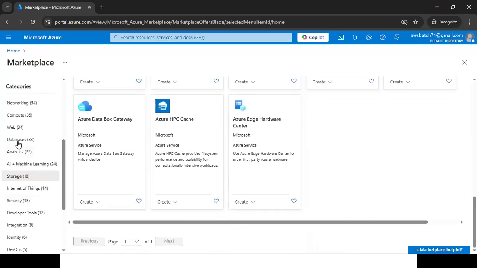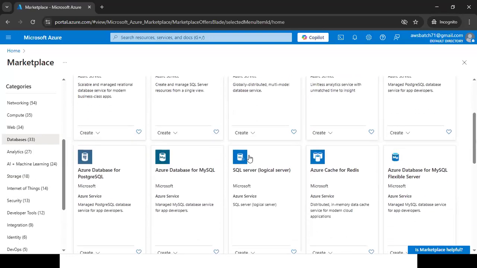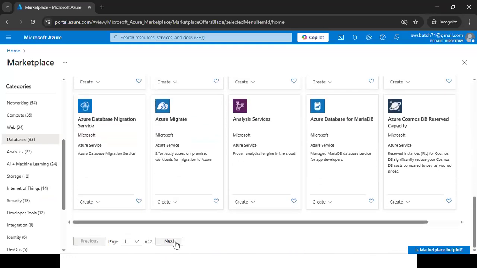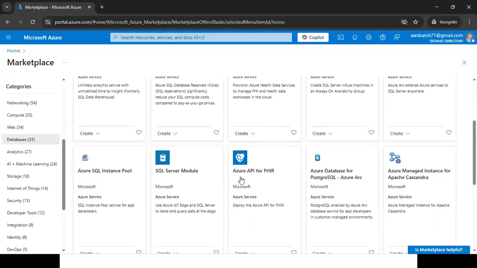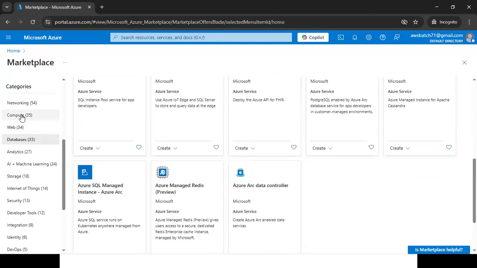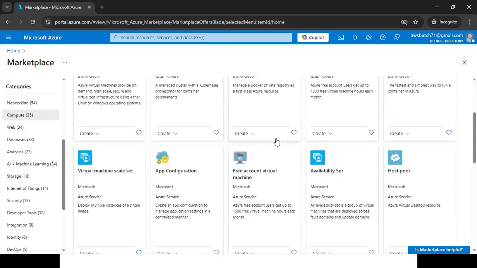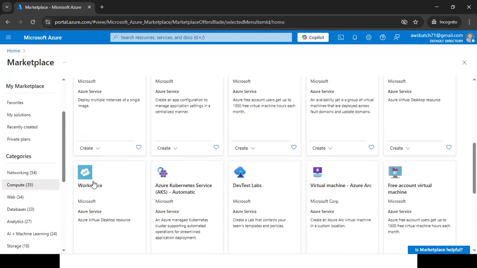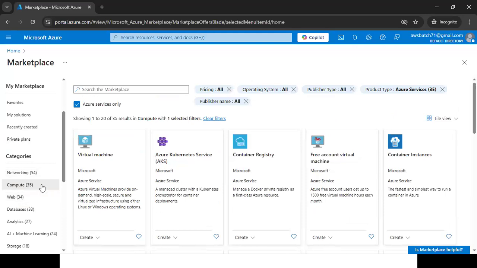If I go to databases, here I'm able to see all the databases which we have in Azure. We can click on next page. Here I'm getting some. So go to compute, related to compute, we are able to see. So based on category wise under this marketplace, we can see our Azure services. This is one way to get that particular service.